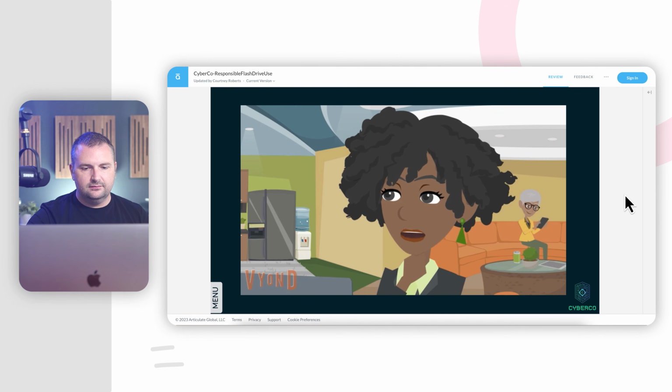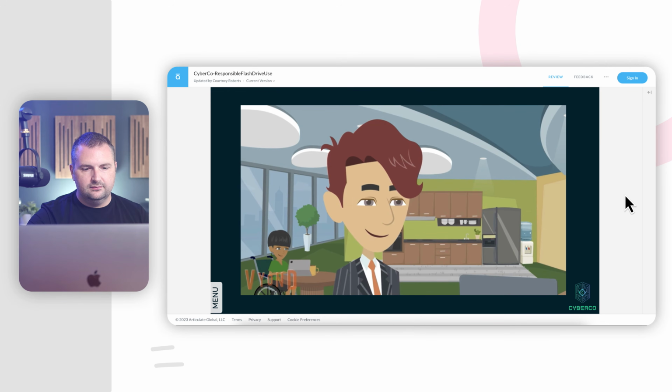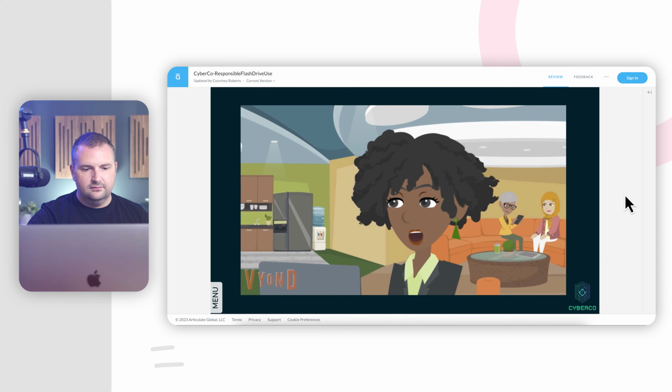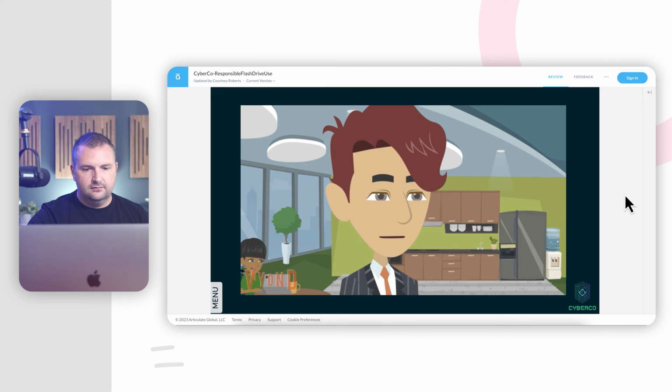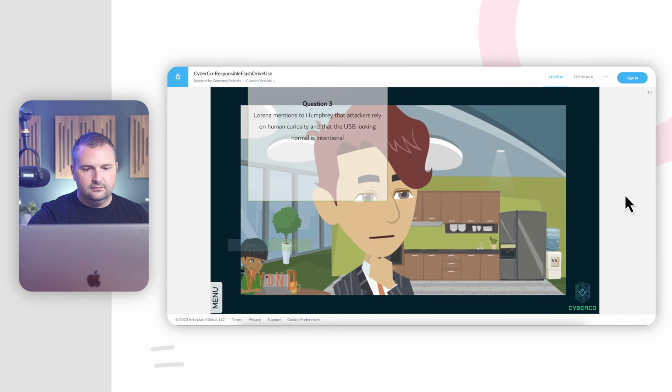Cyber attackers often rely on human curiosity. Plugging in an unknown USB can introduce malware into our network. Always be cautious. Okay, what should I do then?